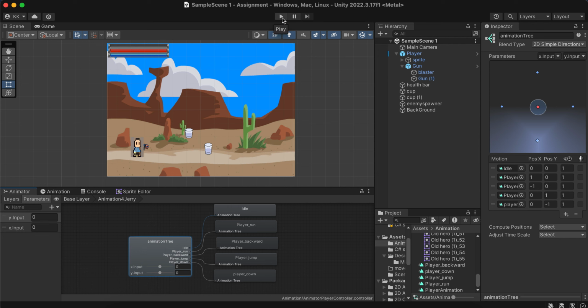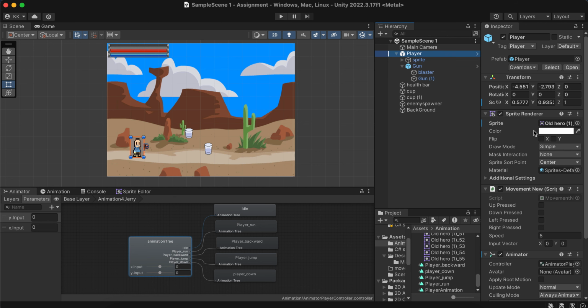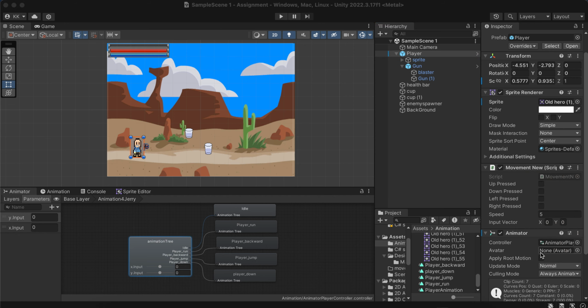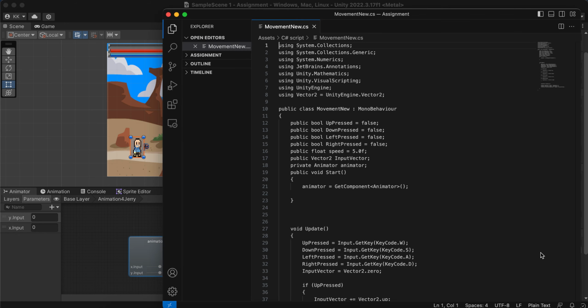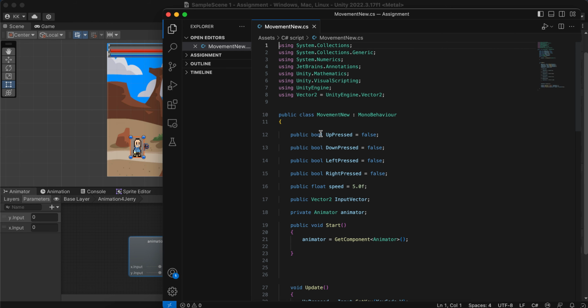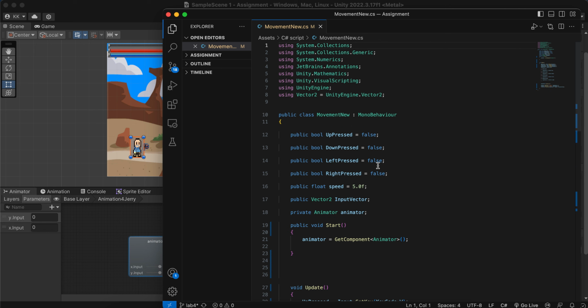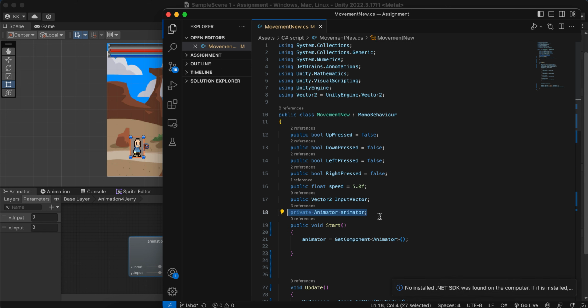Let me show you the script of this thing. So I added all the scripts for animation on the player movement. Okay, so here everything looks exactly the same except some changes. The first change is private animator. I used this animator and assigned this component to the animator.